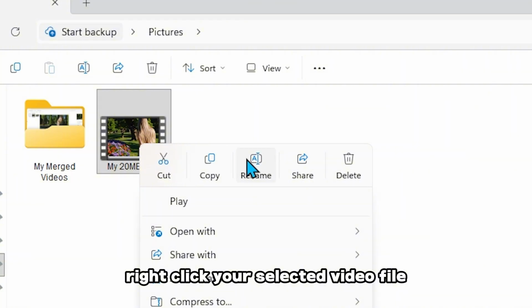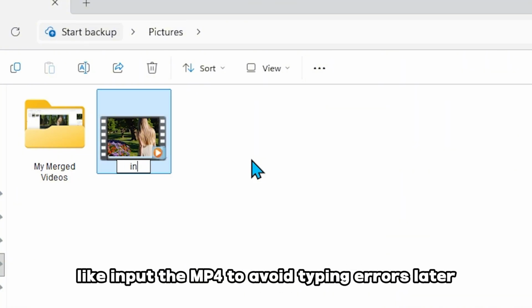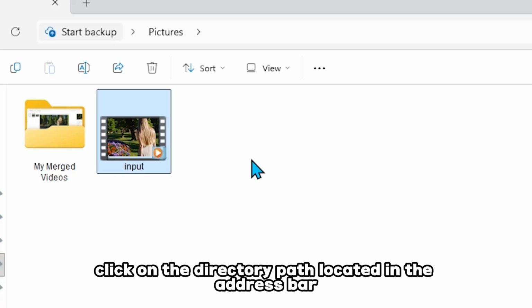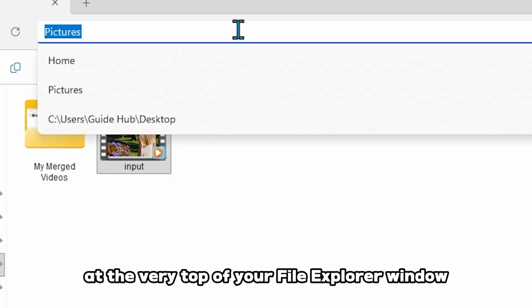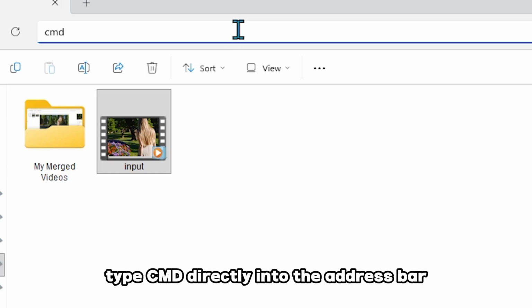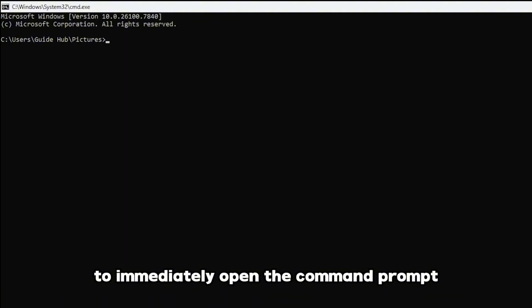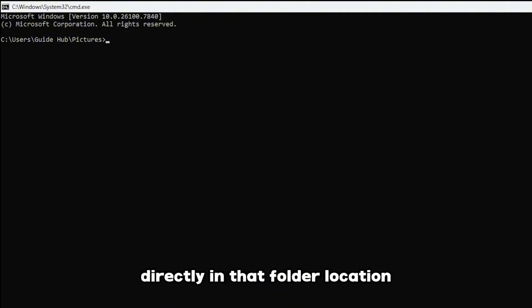Right-click your selected video file, choose the rename option, and give it a simple name like input.mp4 to avoid typing errors later. Next, click on the directory path located in the address bar at the very top of your File Explorer window. Highlight the text, type CMD directly into the address bar, and firmly press Enter to immediately open the command prompt directly in that folder location.